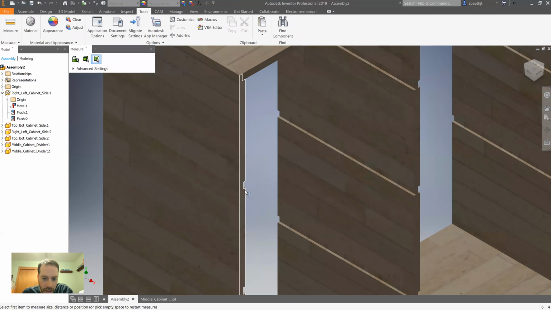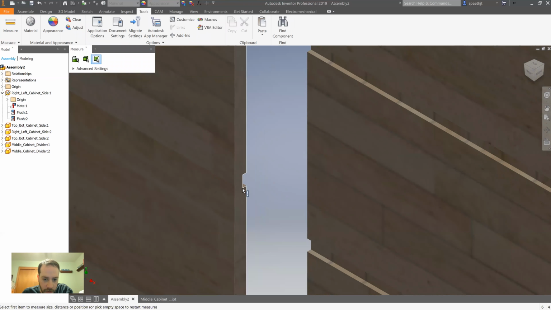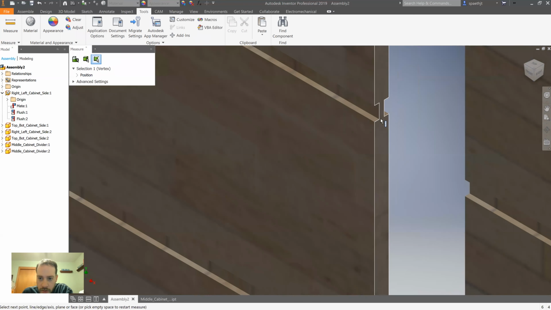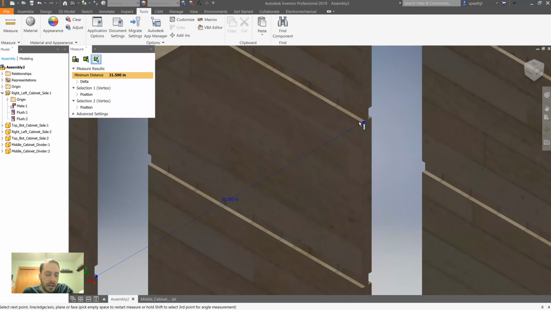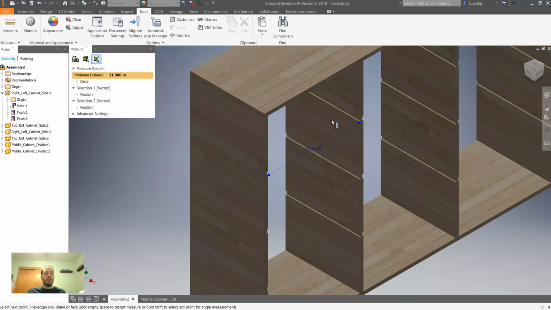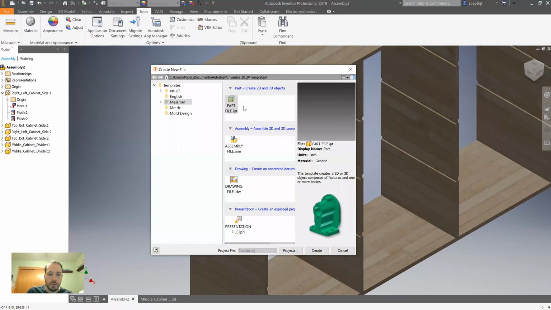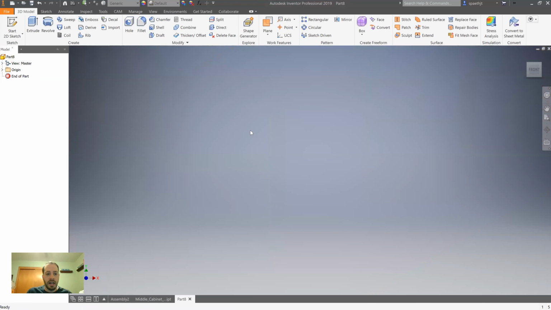I want to know how long it is from this point to this point. Okay, it is 21.5 inches. Great. So we need a piece that's 21 by 17 by 3/4, and that's it. So let's do it. File, new. Here it is, 21.5 by 17.